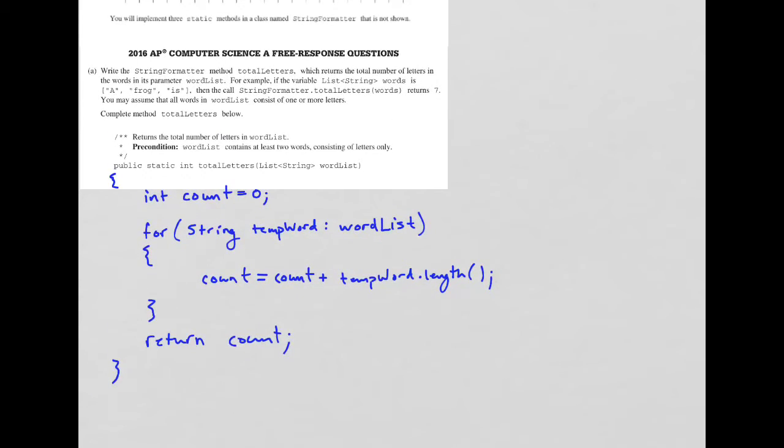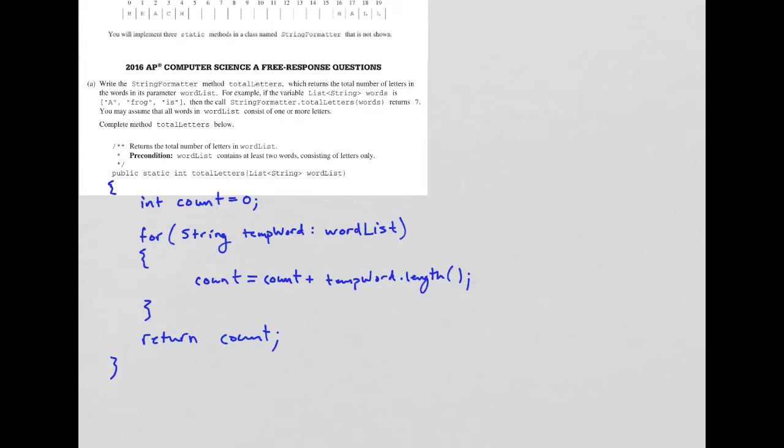Hopefully that was understandable. That one was an easy one in my opinion, and it's worth 2 points. You get 1 point for accessing every single element inside a word list, so using a for each loop does that, and adds the length of each to the accumulated count. So it's 1 point for accessing each word and also accumulating the count, and then 1 point for initializing and returning the count. There you go.